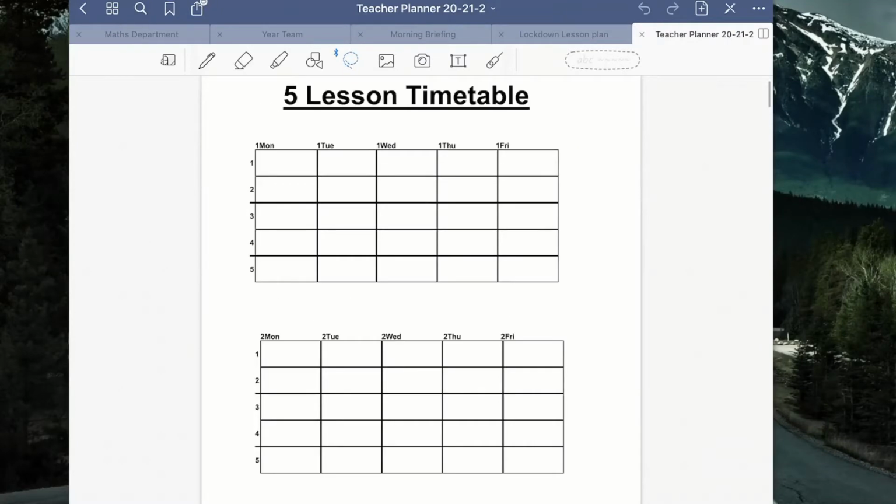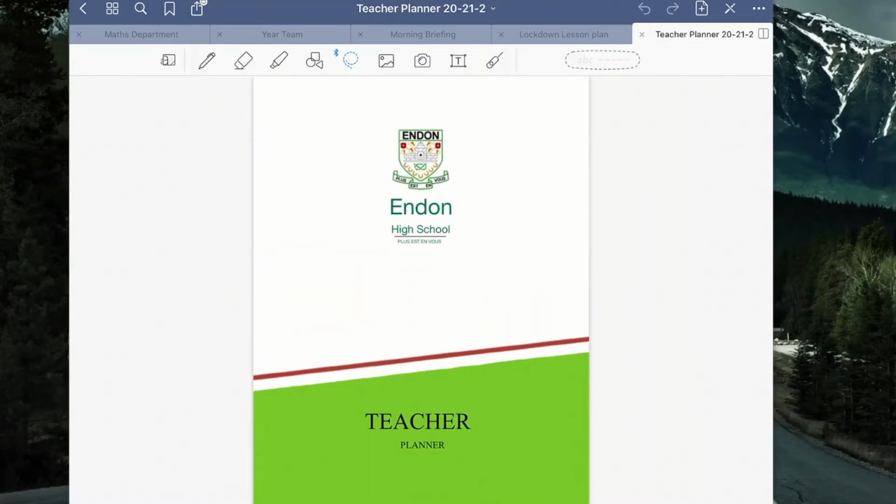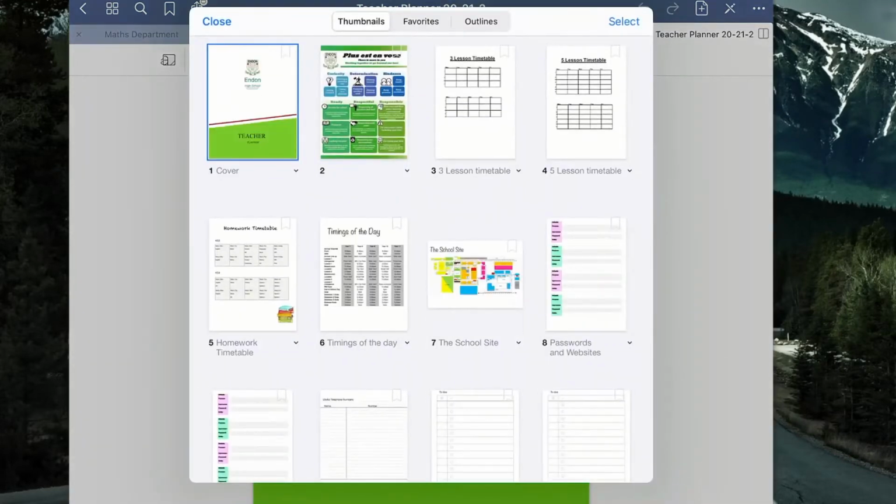Now on the top left hand side, you have four squares next to each other. If you click on there, it will show you the overview. It'll show you all the thumbnails of each of the pages that are included in your planner. So we've got the main cover, we've got the school rules in terms of guidance, we've also got two different timetables, a 3-lesson and a 5-lesson timetable. I've also included the homework timetable, which will be the homework timetable we'll be using next year. It's the same one as last year, so it'll be familiar to that.